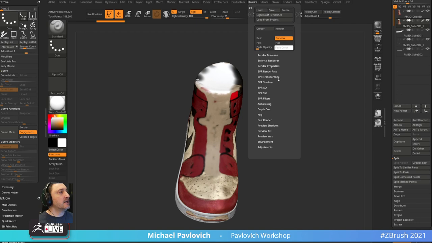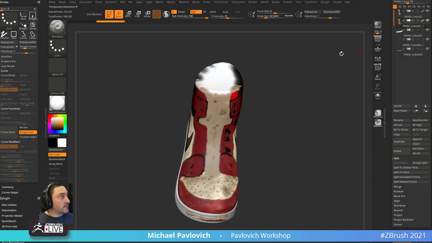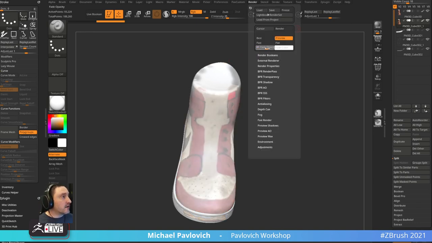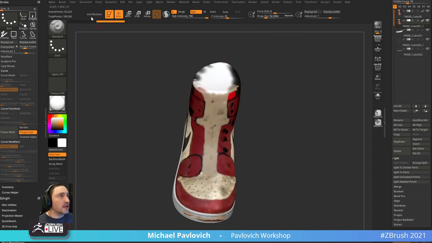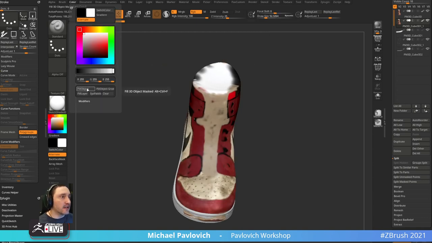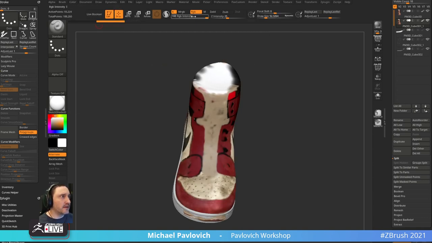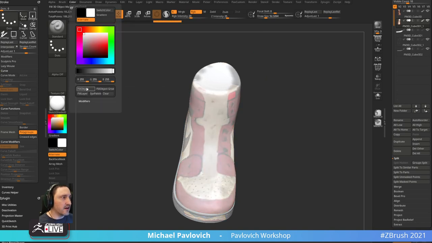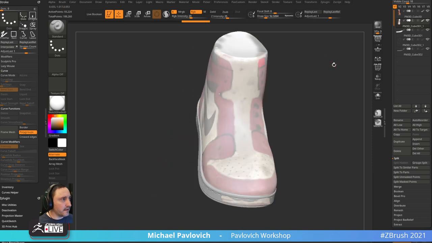There we go. Now, I've duplicated this off. You can go in here to render, fade opacity if you want to, or you can just do a simple color fill object. Make sure your RGB intensity is down a bit. You have white selected, and then just go in here to color fill object. You can just knock back that polypaint here.